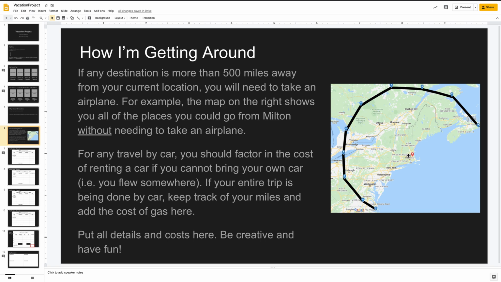So if I'm going from, here's Boston, this pin, if I'm going, let's say, to Montreal, I can take my car. If I'm going from here to New York City, I can take my car. If I'm going to upstate New York, I can take my car. And then when I get to upstate New York, it resets. Then I can go up to 500 miles from there and 500 miles from there.